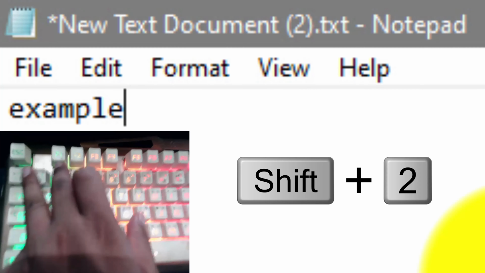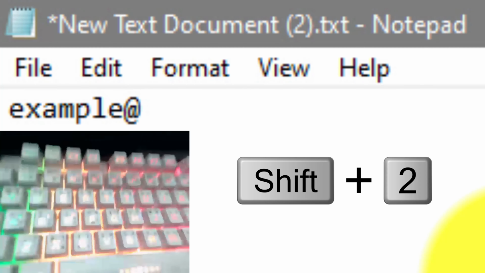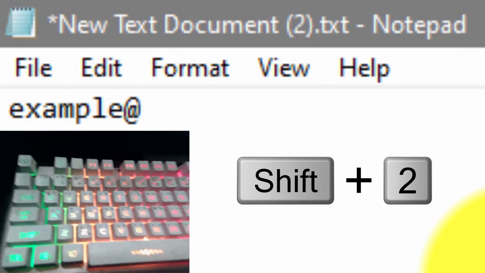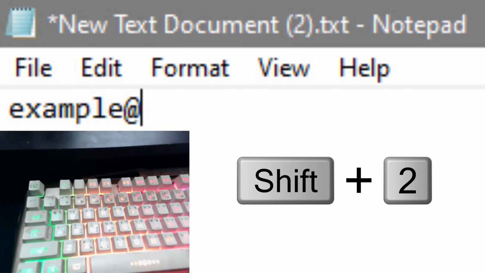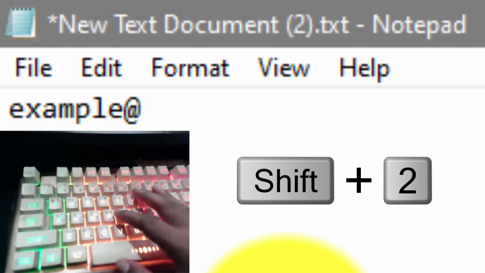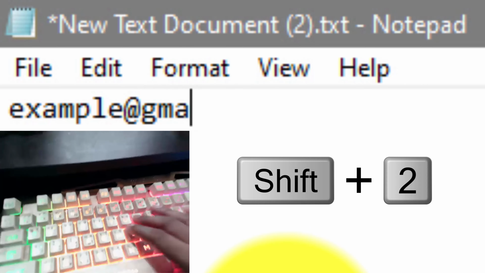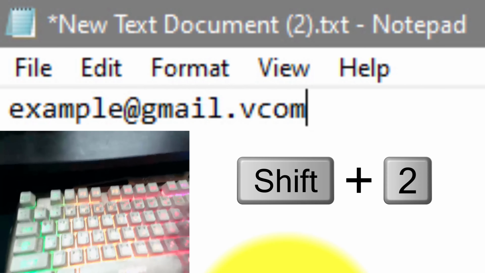You just click Shift+2 at the same time and you can see that @ appears on the screen. So this is how you can type @ on your computer or laptop.